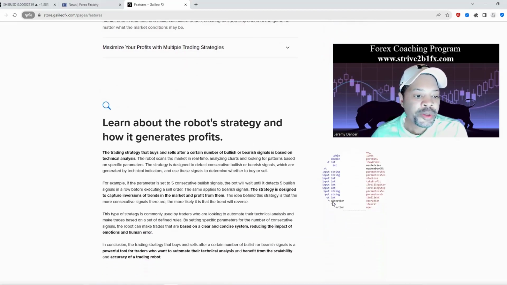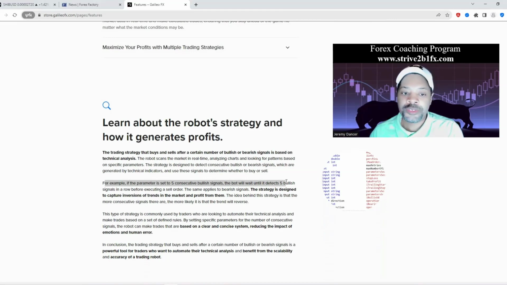All right. So the way Galileo works is it trades based off of the candles. So, in this example right here, if you have 5 consecutive bullish candles, the bot will wait until it detects 5 bullish signals in a row. What they mean by that is 5 green candles. Okay. Now you can tell that these people are not traders because this is a typo. Bullish means the price is going to go up. Bullish is when you would buy, right? But this is a big typo right here because it's not going to place a sell order.